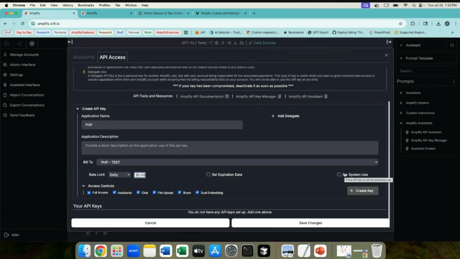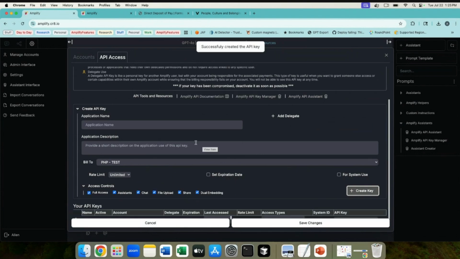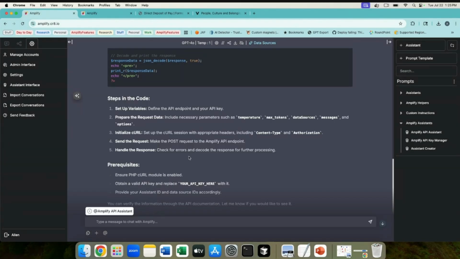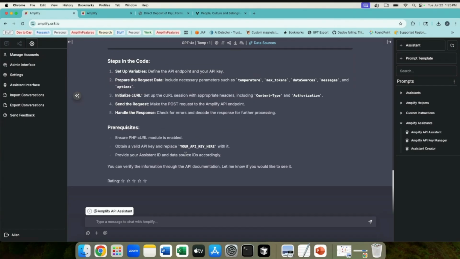For system use, that's if we're going to assign it to a group assistant. And then you can go under access controls and decide, what is this assistant going to be doing? If I'm going to be making external calls, I want to limit it to only what it needs. And so it's going to be an assistant, but I also know that it needs to access documents. So I would choose assistants and the dual embedding. And then I'm going to say create key. And now I can take this key and I can go make calls externally to Amplify from whatever application I need to.